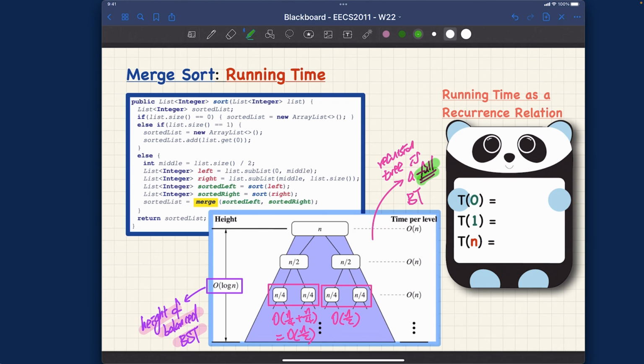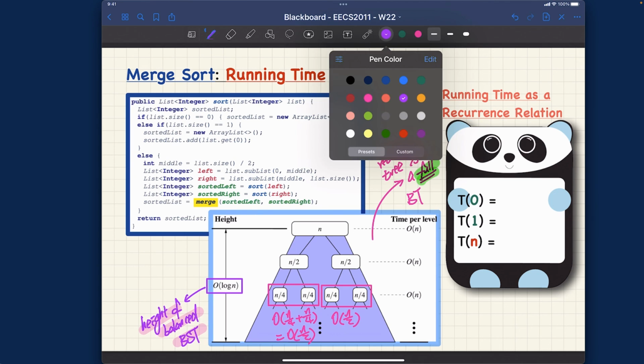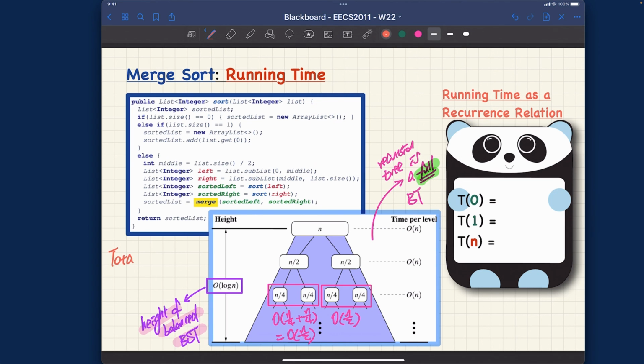Alrighty, and what will be the total running time? I'm going to write it down over here. How many levels do we have? The number of levels is big O of log n, because it's a balanced full binary tree. Multiply by, at each level, the merge that boils down to merging n elements, so it's multiplied by n. And that's simply equal to big O of n log n. So that's the final answer for the running time.